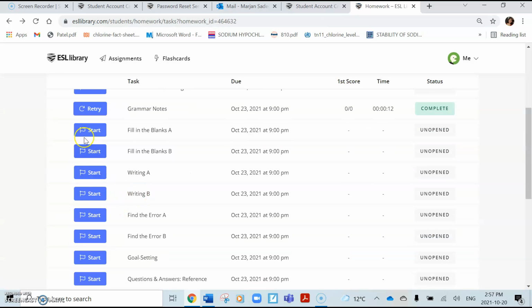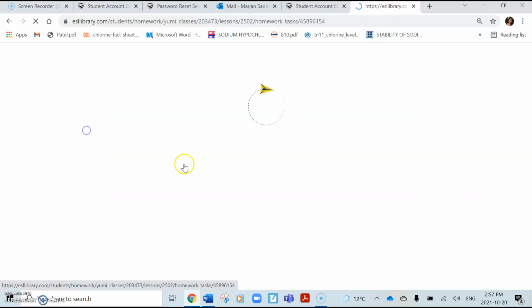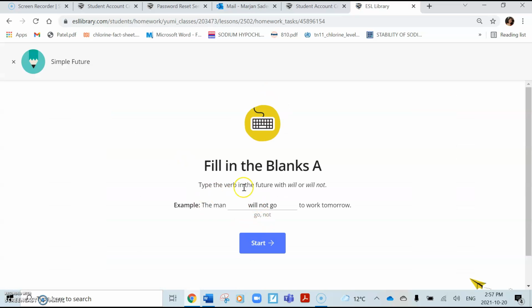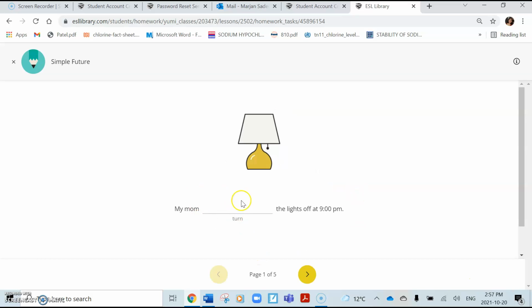And then there are fill in the blanks. Please read the instructions. It's important for you to know how to do the task. So here you need to use be going to or will to answer the questions. You need to type your answers. The verb is here. So it says, my mom, the lights off at 9 p.m. So will turn or is going to turn. You have to choose an answer.